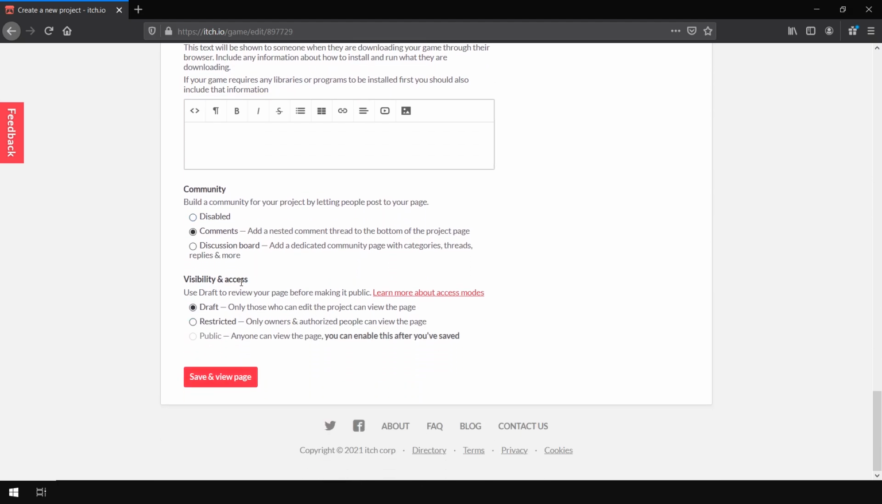And lastly, in the visibility and access section, here you can choose how you want to share your build. If you want your build to be available to everyone on the website, then choose public. Or you can choose restricted if you want to share with specific people. But for this tutorial, I'm gonna choose draft because I don't want to share this build with anyone. Then simply click on save and view page.